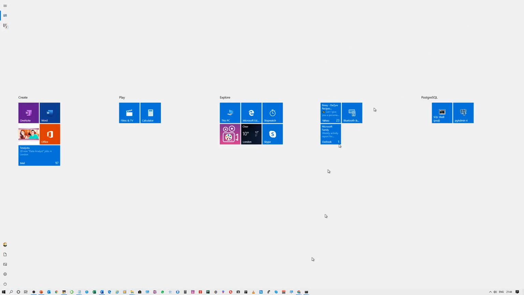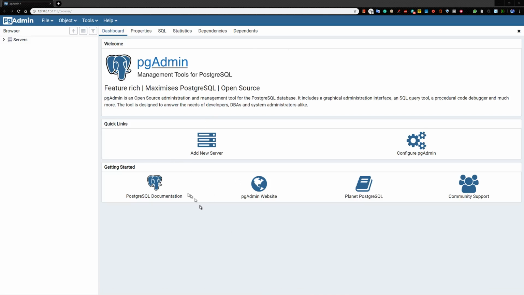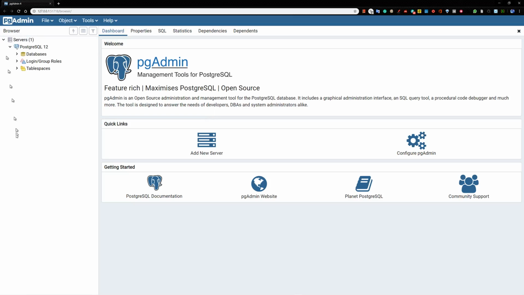Once you click, it might ask you for a password, which is a superuser password. You give that password and you should land on here. I don't get that message because I have saved it to save some time. And then, for example, I'm on here.